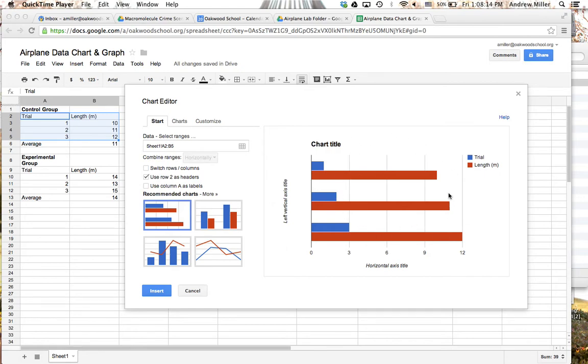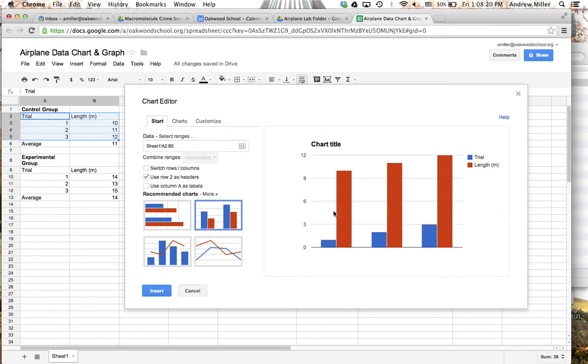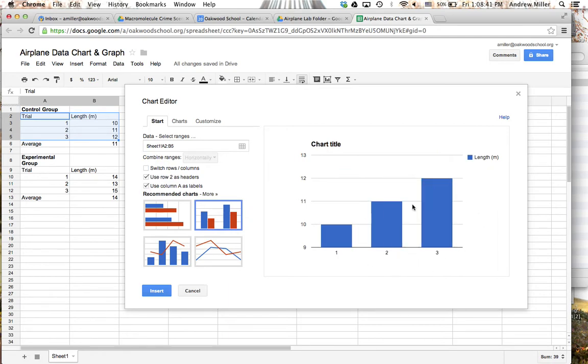Alright, so we need to obviously make some changes. For this particular piece of data, I believe the vertical bar graph is best. You see here, this is a problem when it shows the trials. We don't want that. We want the trials down here. So if you look here, trial under A, see column A is where all your trials are. And you look here, you use column A as labels. That's what we want.